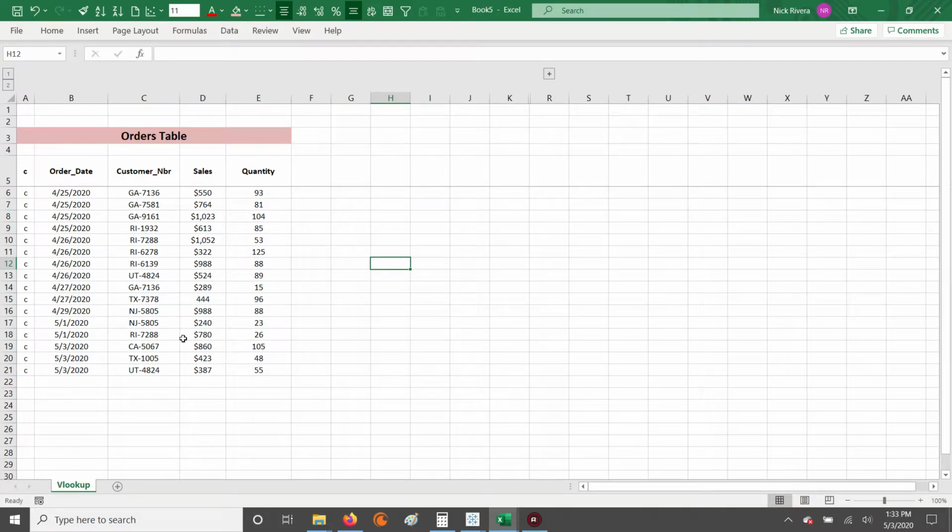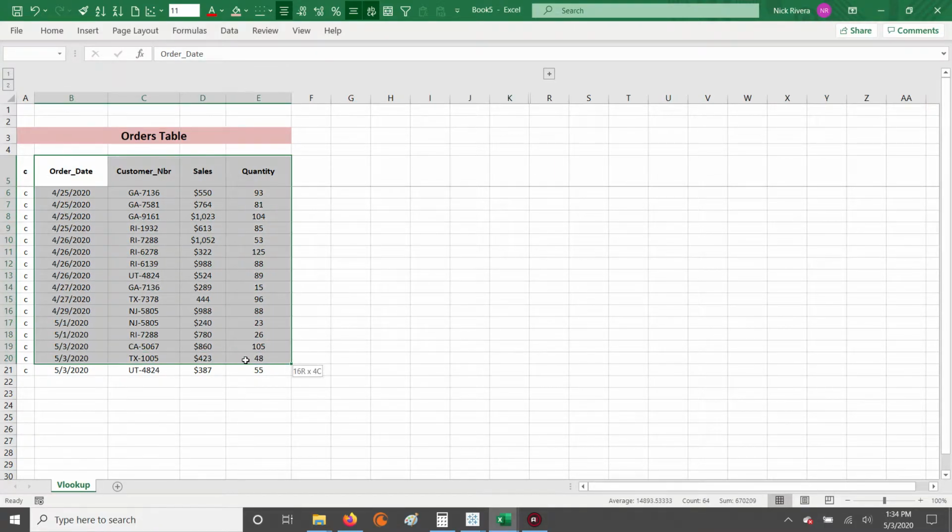Okay, so today we're going to go through the VLOOKUP real quick. So start off with one table, right? You have details on orders, right? So order date, customer number, sales, quantity, and your boss asks you to put something together where you can see where most of these orders are coming from geographically, or let's say by city or by state, right?